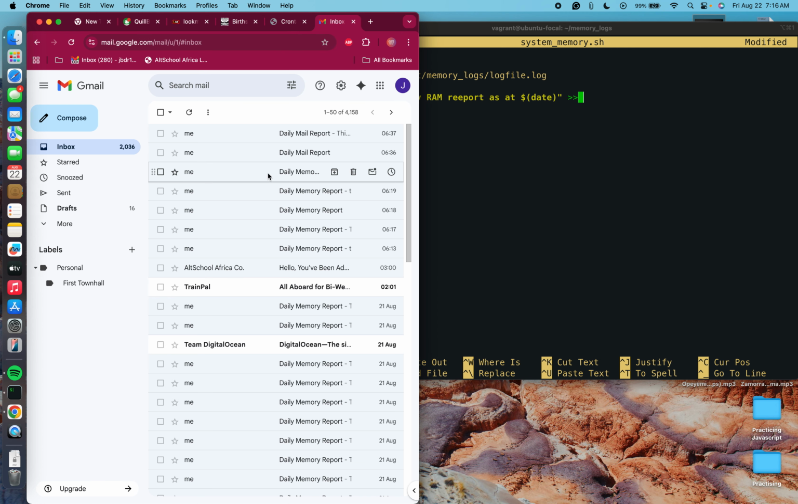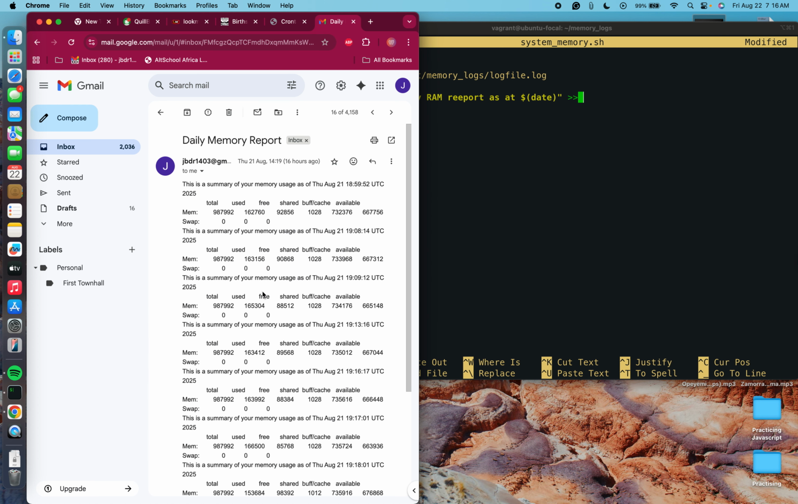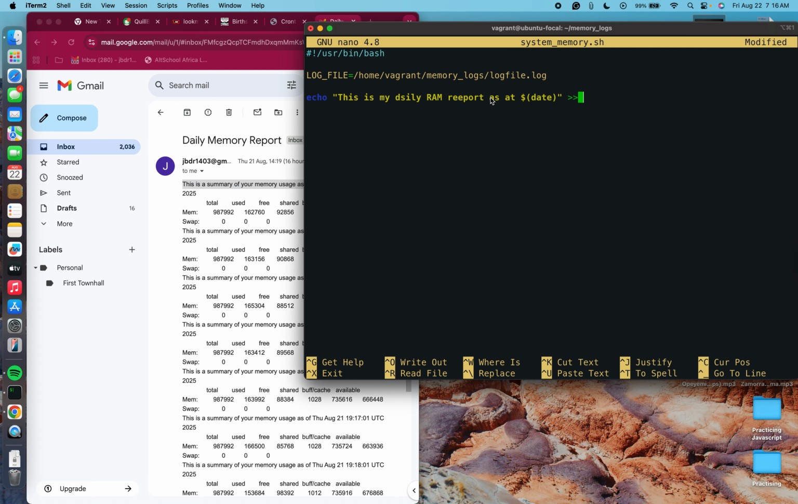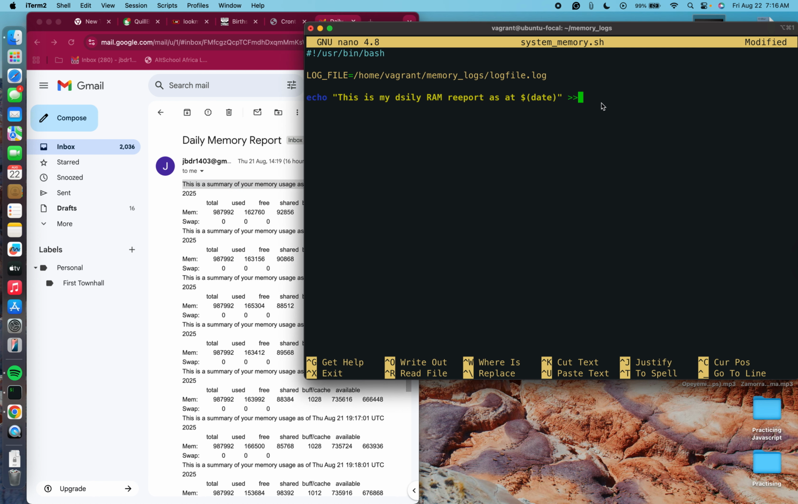Let me show you my mail. This is an example. Ignore this one. Okay, see this thing here. This is a summary of your memory usage. That's what we are doing here. This is my daily report. It's the same thing. So append means add it to the file. So if I say append to the variable, again, instead of using the path, log file, you're appending to it, say add it to the file.